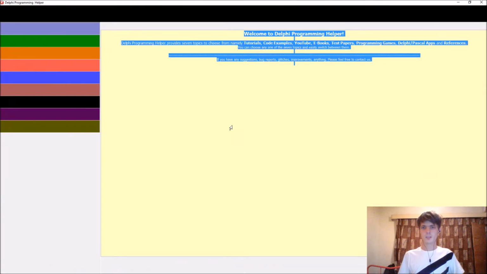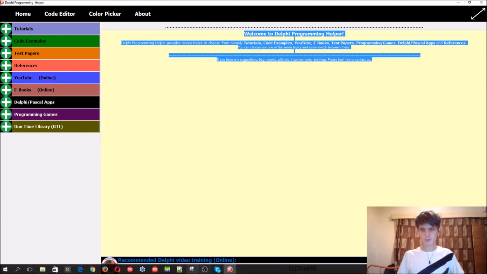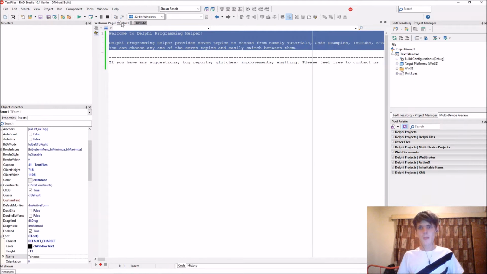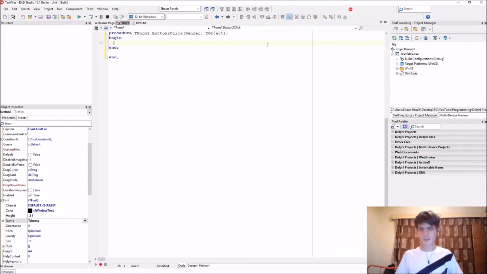If you're going to be adding some dummy information, you can also just add some random information. Here's the info. To load the text file, you just basically say memo1.lines. Sorry, I'm sick. Add dph.txt.